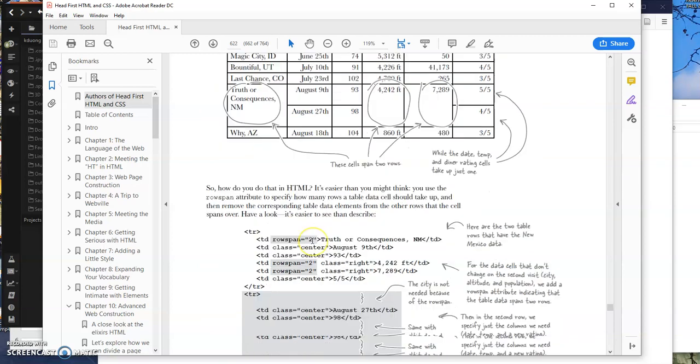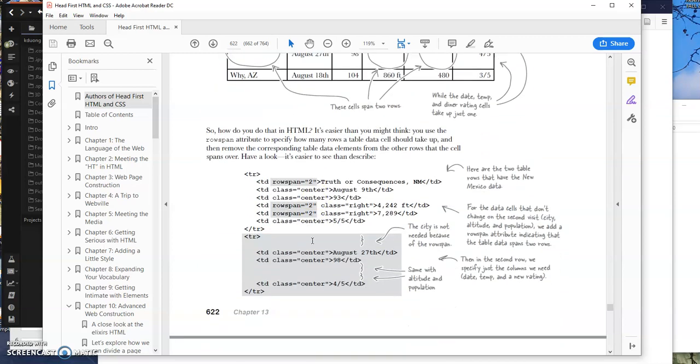They probably have it down here somewhere. There it is. Table data, and it is just an attribute. They just do row span 2, and then here you don't need any data because this data here is spanning that. Anyways, if you need that, go into the textbook and you can see very clearly how to span rows. And so there you have it, tables.